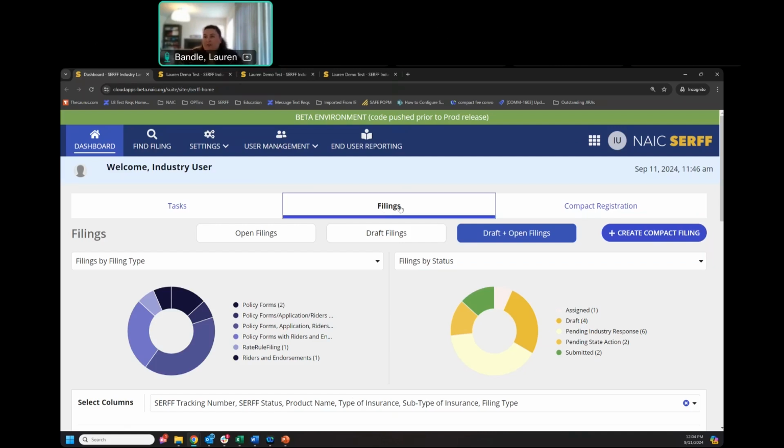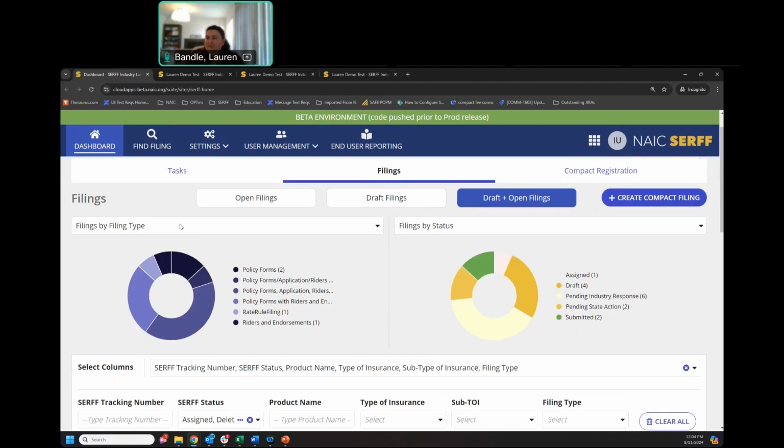I'm going to start with this filing subtab of the dashboard, but I will be talking about the task management tab a little bit later. Now, because we wanted this dashboard to mainly focus on work that is in progress, the dashboard will only show filings that are either in draft or an open status.